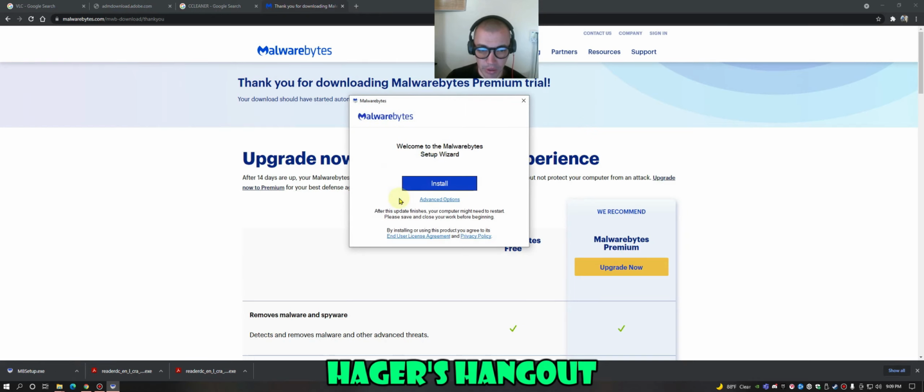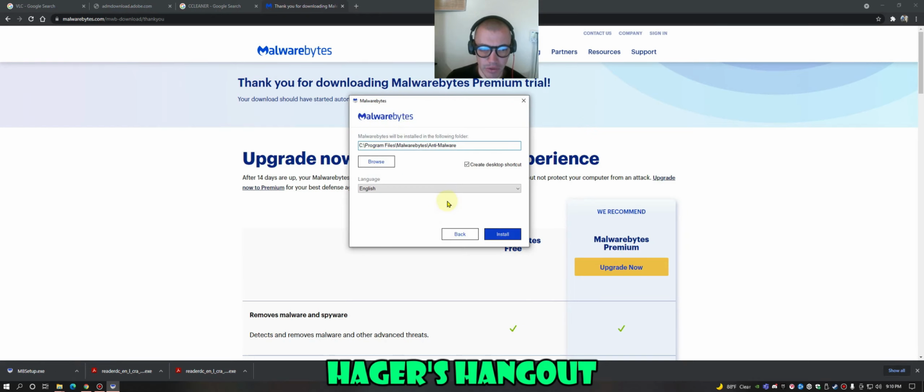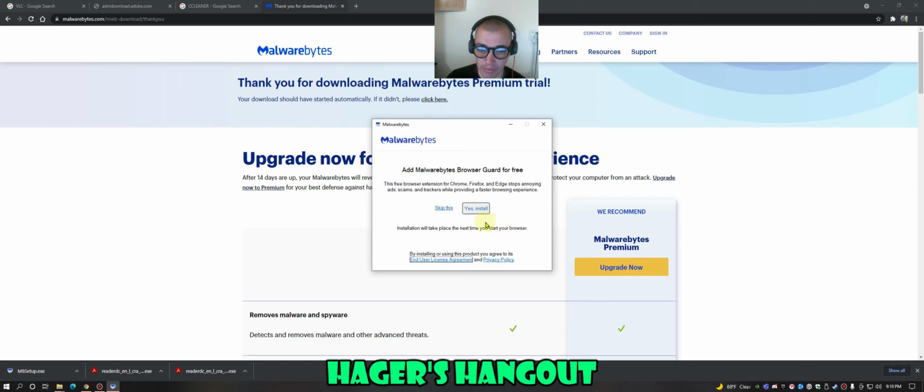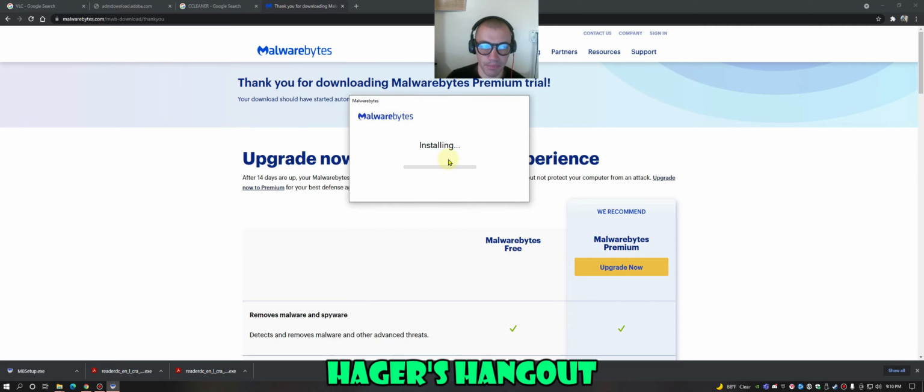This is a personal computer. Advanced options. You want to go to advanced options to see if there's a bunch of bloatware. There is not a bunch of, hey, here's a bunch of the bloatware. Add a browser guard for free. No, you do not want bloatware, because that's going to slow down your internet. It's going to slow everything down. It's going to make your life more difficult in the long run.